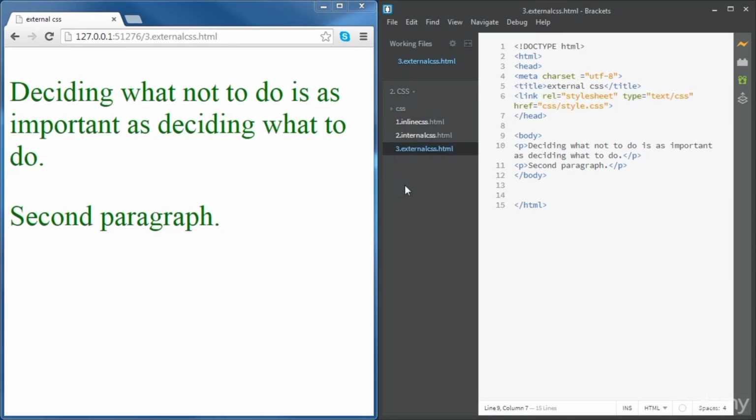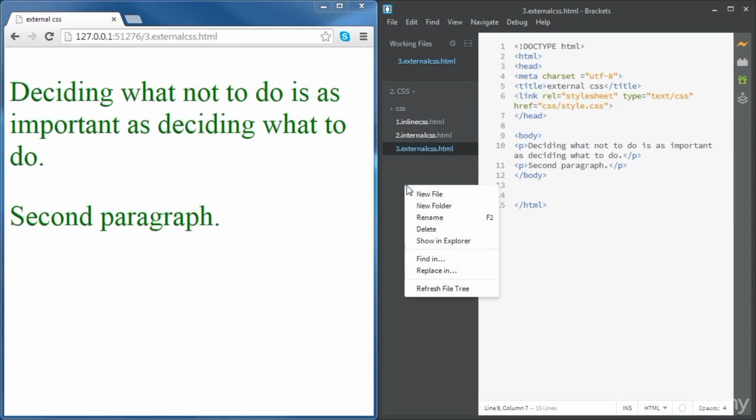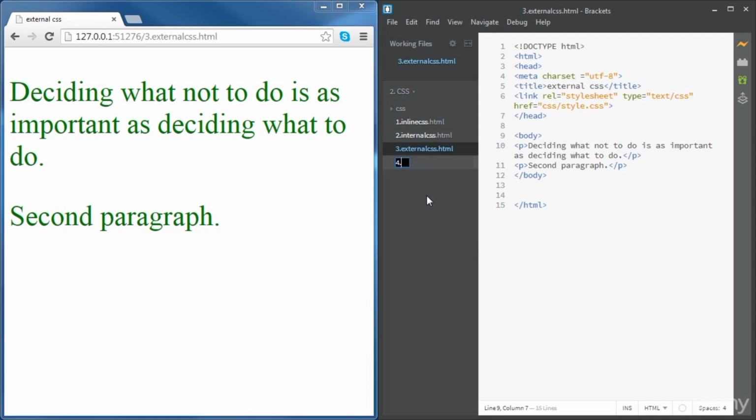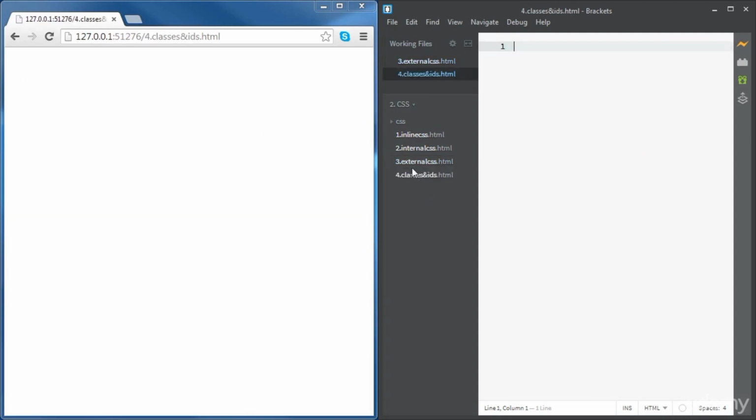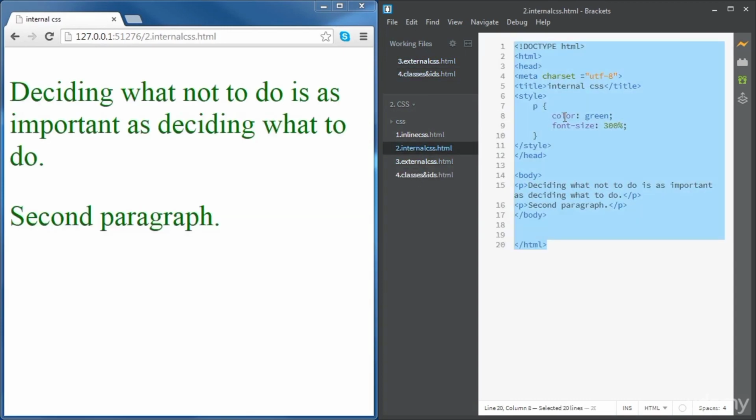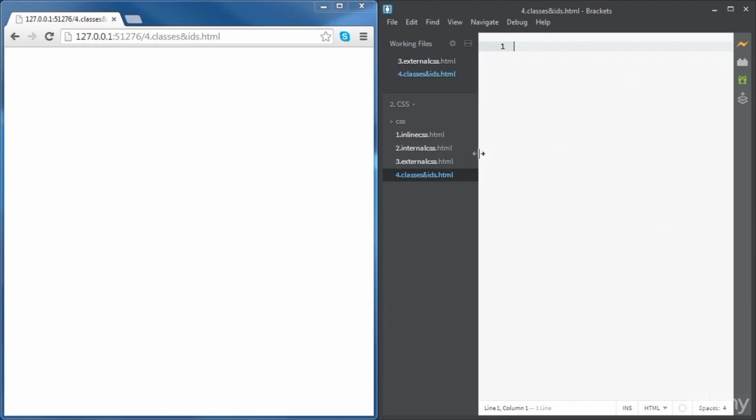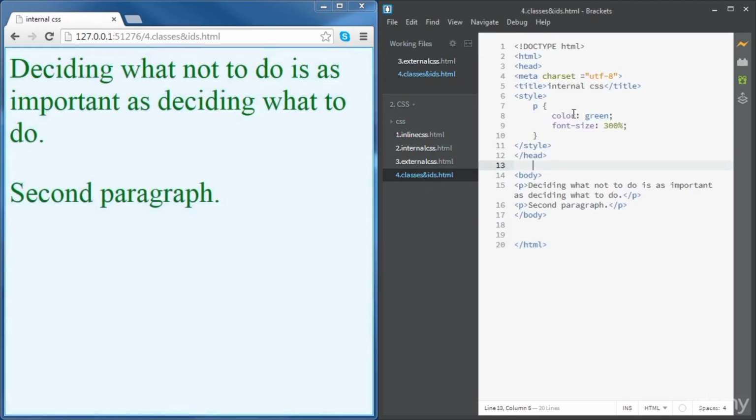Learn classes and IDs. Let's create a new file called classes and IDs .html, and let's import the content from the internal CSS file. By the way, we're gonna keep using the internal CSS for the rest of the CSS chapter, just for simplicity reasons.